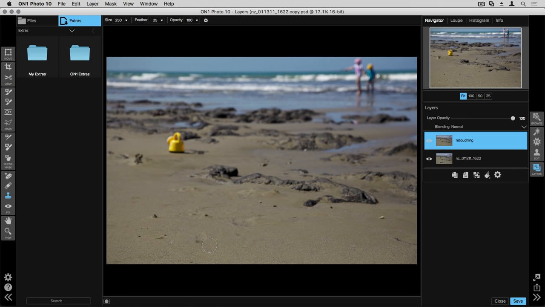This is a really, really great tool to get extremely close and detailed with your retouching. And in many cases, I like to combine the Perfect Eraser and the clone stamp just to make sure that whatever I'm removing looks great after I'm done.